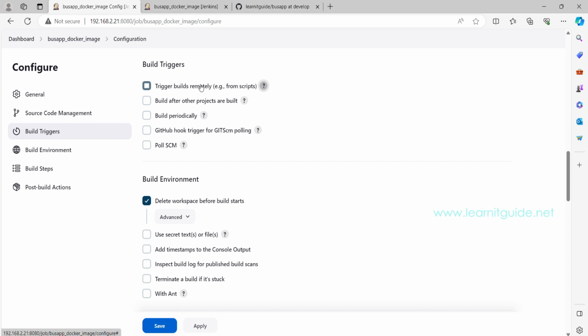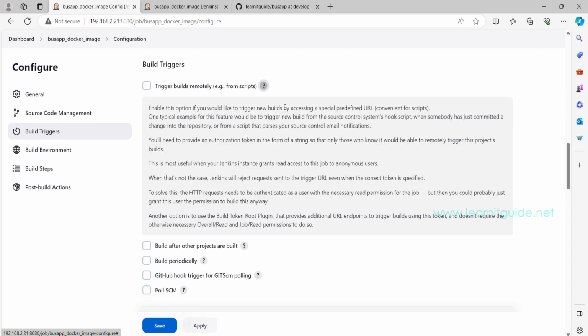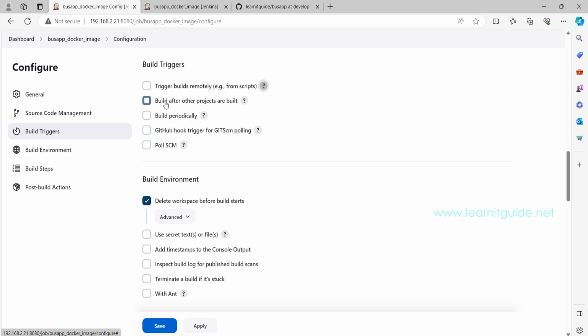The first option is trigger builds remotely, which means you may have some scripts on your server or any other repository that will send a request to this Jenkins through HTTP or HTTPS protocol. The second option is build after other projects are built, which means this job will be built after any other jobs are completed, successfully or failed, based on the status. So this comes under downstream jobs, and we will discuss this topic in the next video.